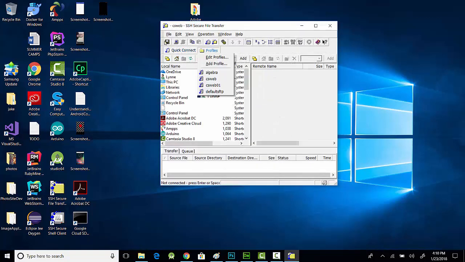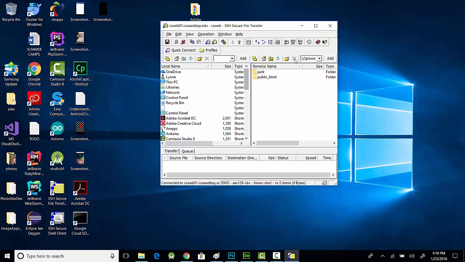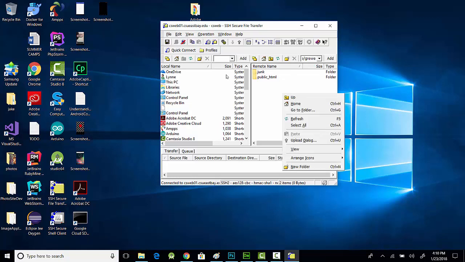And now when I'm ready to connect, I can go ahead and connect by selecting that profile. It will ask me for the password, and you'll type it in, and what you'll notice at this point is that we're remotely connected in. On the left is my local machine, and on the right is the server that I just connected to remotely. Initially you'll see no files or directories here in an empty account, a new account.